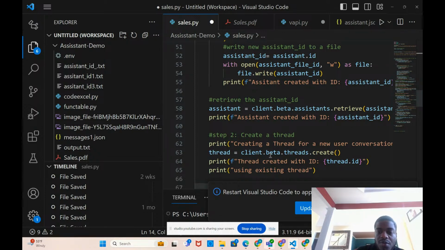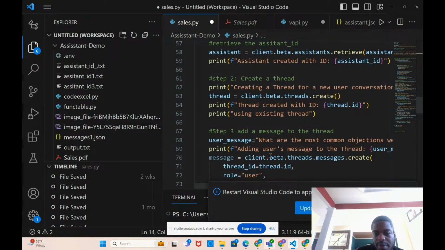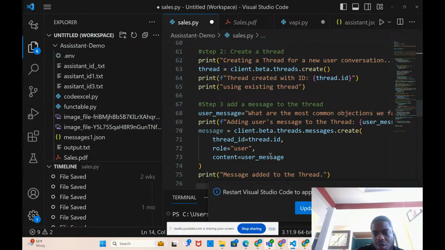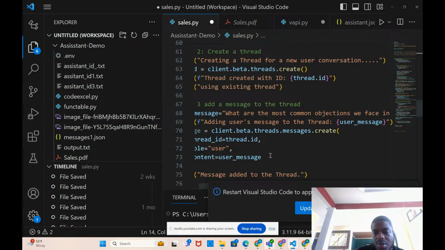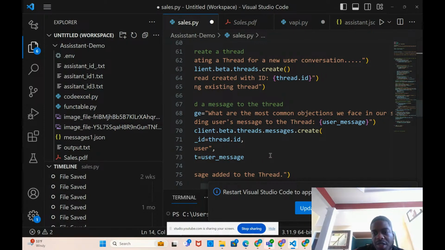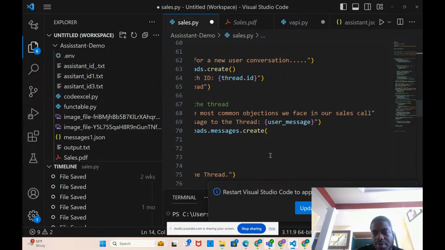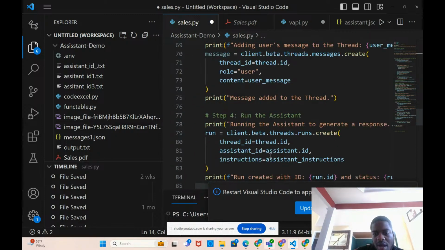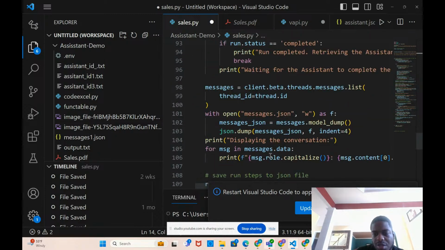But if we use the old thread, then the assistant AI agent is going to have memory of all the previous messages we sent before. So all a thread is, is just a conversation session. And then next step, we're just giving a user message. So that's the question I'm going to be asking the AI agent. And what I'm asking is, what are the most common objections we face in our sales calls? And then after that, it's just going to print the message.